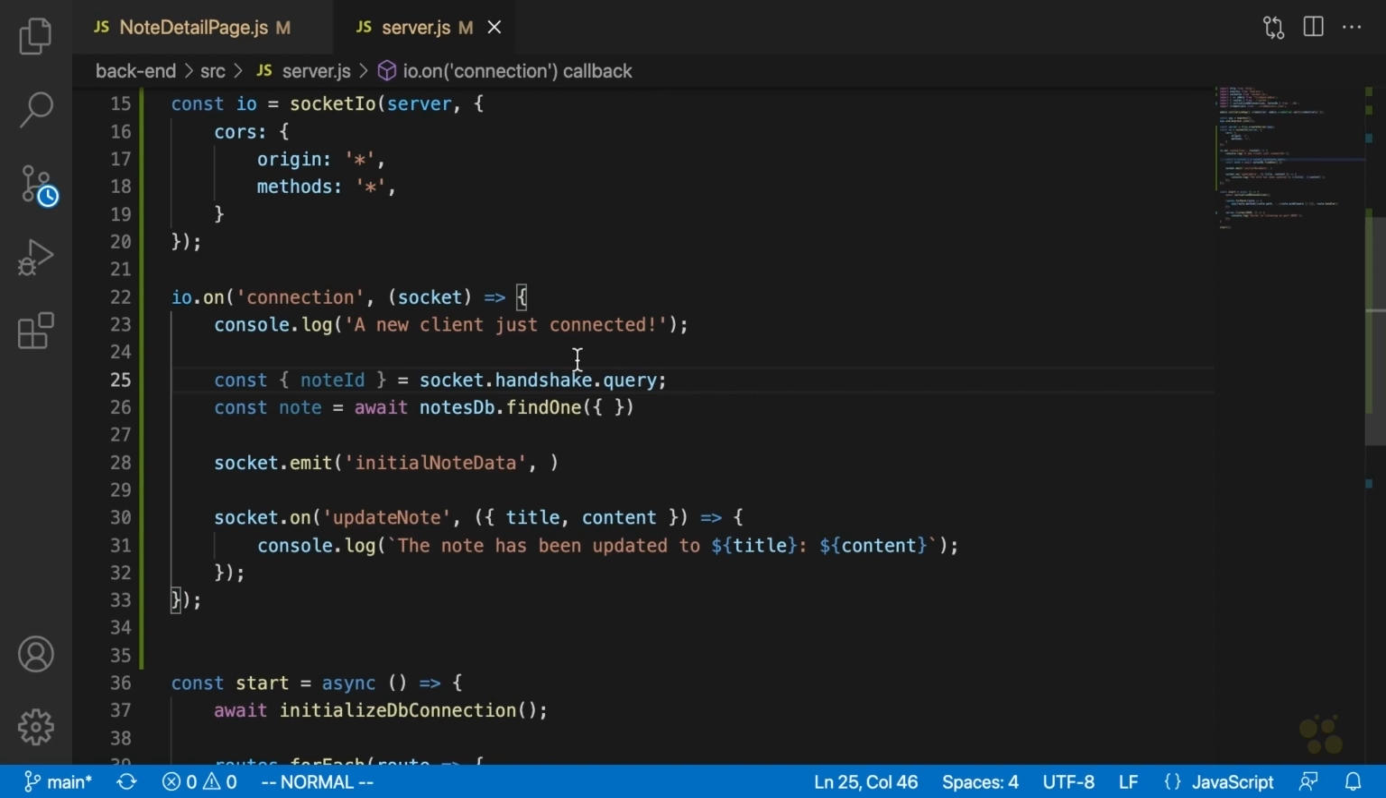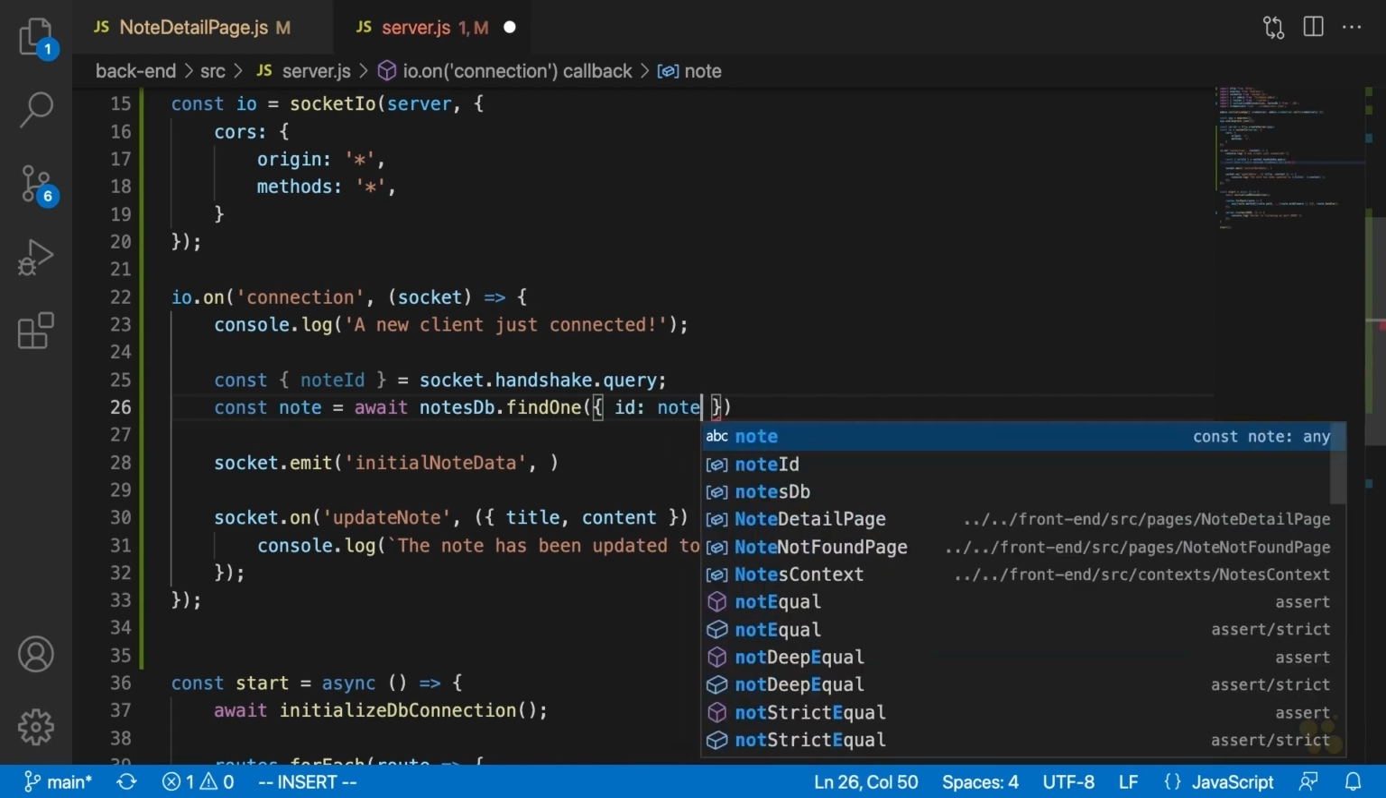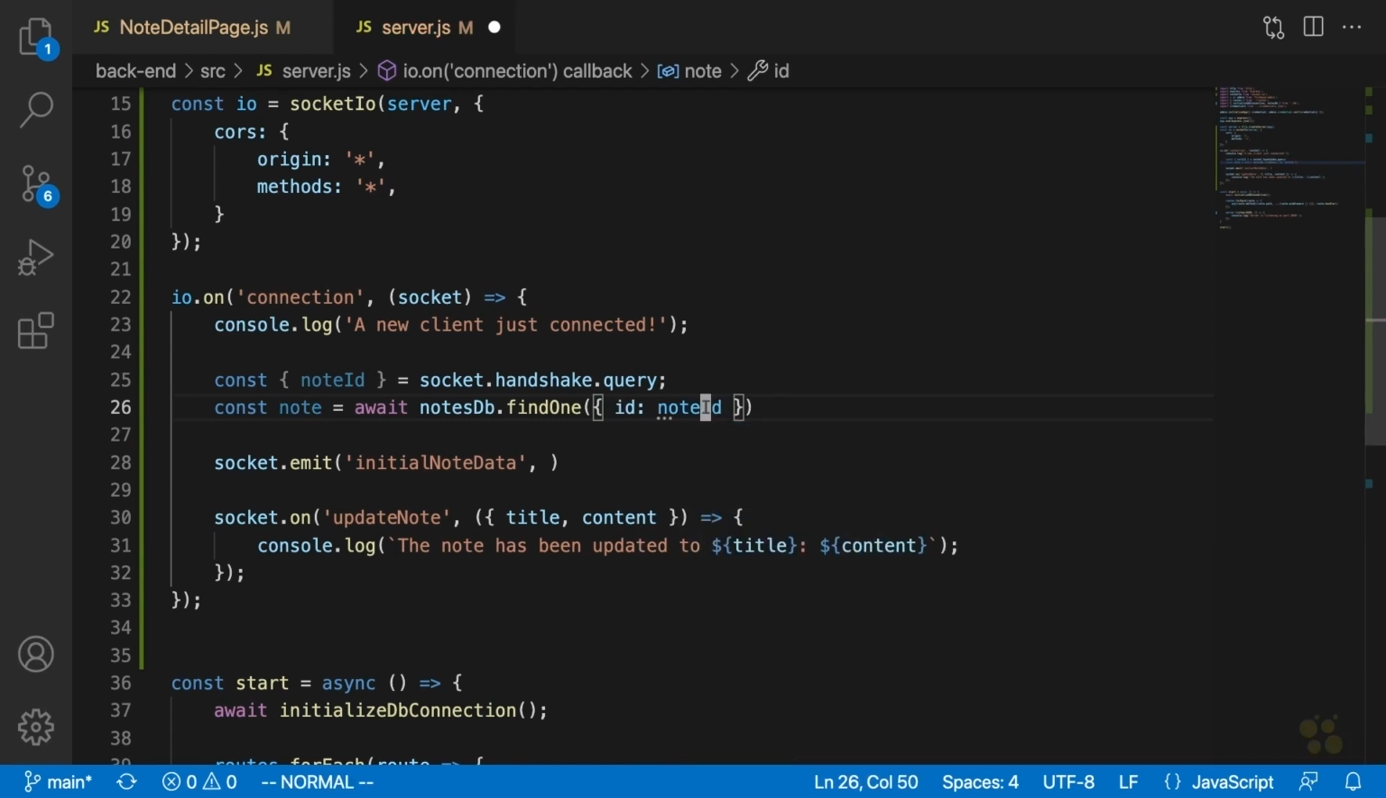Right? So this is sort of the equivalent here of request.body or request.params or request.query in an express callback, right? This is the socket.io version of that sort of behavior. So now that we have the note ID, we're going to find the note by its ID. And to do that, we just say ID, note ID. And once we have the note, we're going to send it back to the user in this initial note data. And for that, we can say note, and the client side will be able to access that right away.